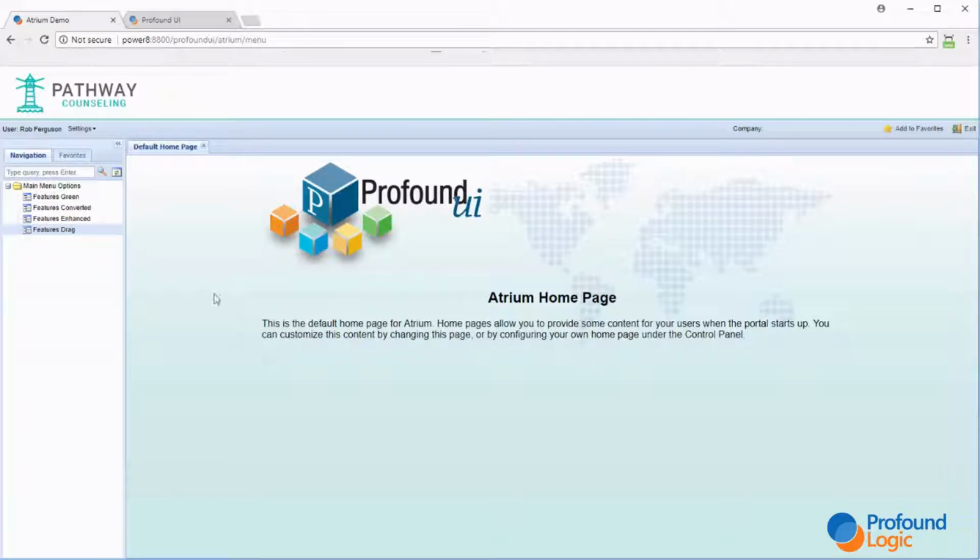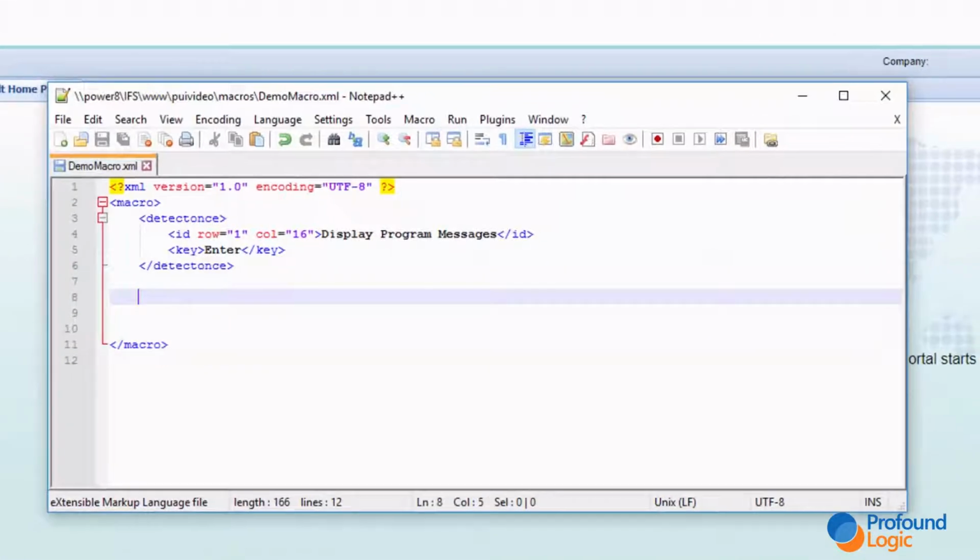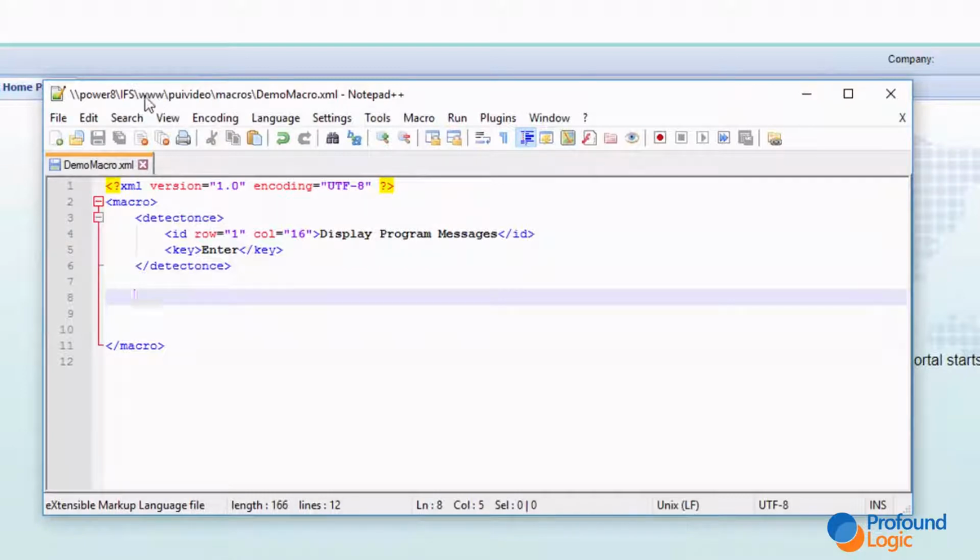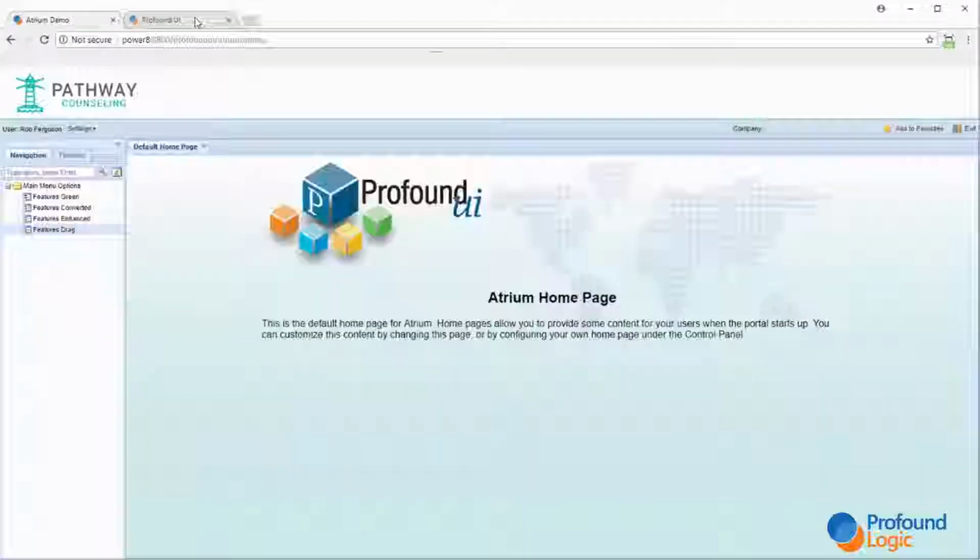So this involves creating a macro file on the IFS. So I'm going to bring up our little file here. It's in www, normally Profound UI. This one's instance is called PI Video, macros folder, and the file is called demo macro.xml. We need to use that name when we use the macro later on. So I've got the shell set up. This is how it operates with detect once flag, and it's detecting our display program messages. So let's just confirm how that operates.